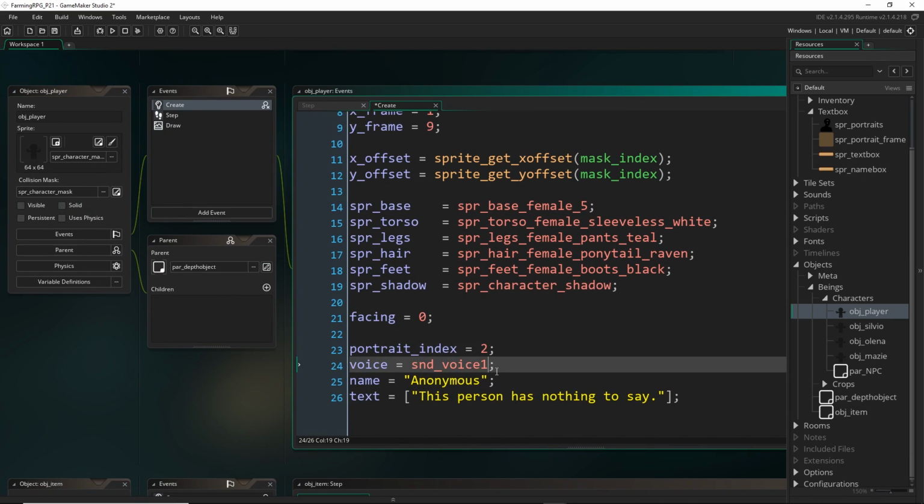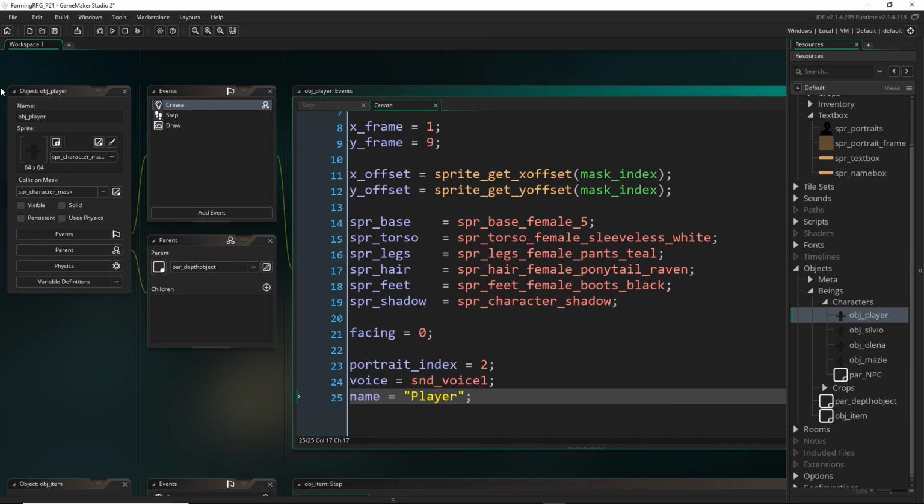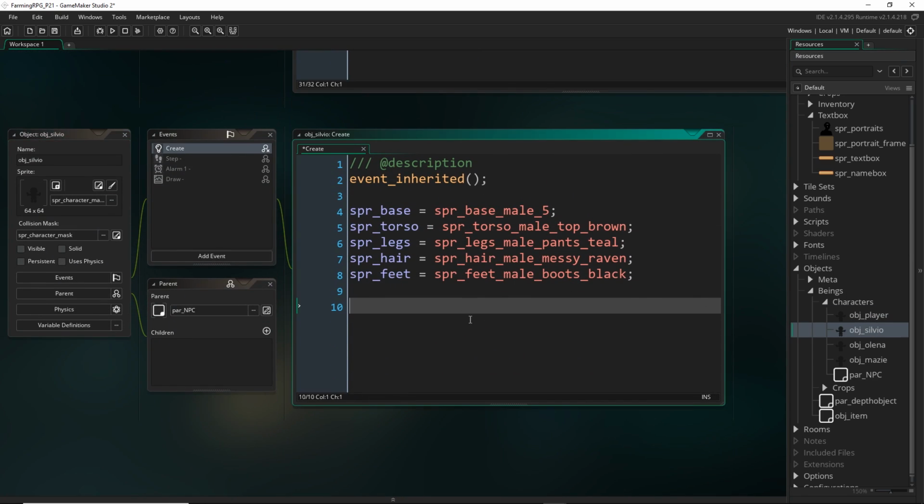Number 2, I might just keep her voice as voice 1. I'm going to change the name to be player. We might change that later, but that's fine. So the player doesn't need text or a speakers variable because it is never going to be having a conversation with itself. I don't ever want to be triggering a dialogue event with the player, so I'm not going to put those here, but we do need these in the NPCs.